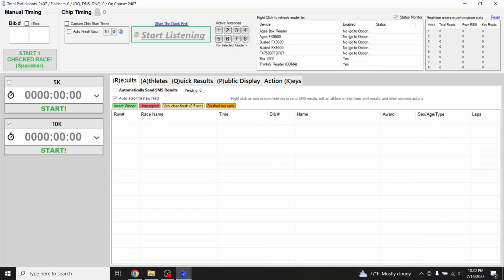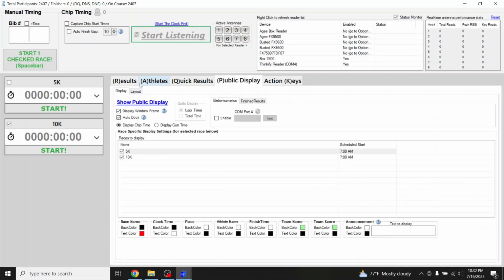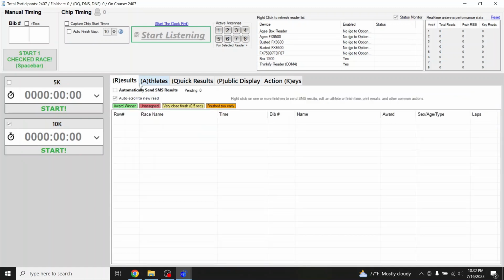But for this update, if you want to jump over, and by the way, the little things in parentheses, you can just hit that letter on the keyboard. So if I want to go to the public display, I hit P and jump straight over there. If I want to go to the action keys, hit K. If I want to go back to the results, hit R. So it is easy to go back and forth, either by clicking or using a keyboard.